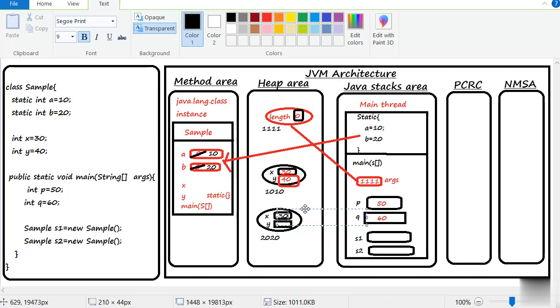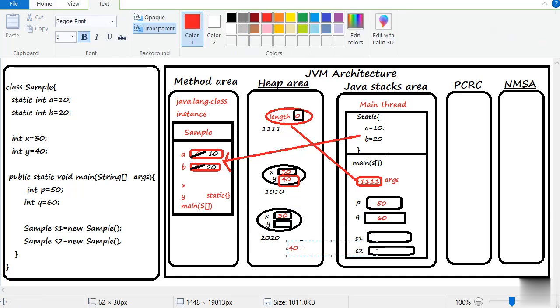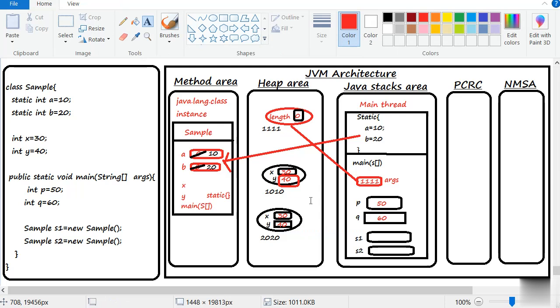30 will be stored inside x, 40 will be stored inside my y. Each object will be having all the data of non-static variables, because non-static variables will get memory when object is created. If you create 100 objects of sample, all those 100 objects of sample will be having non-static variables memory.